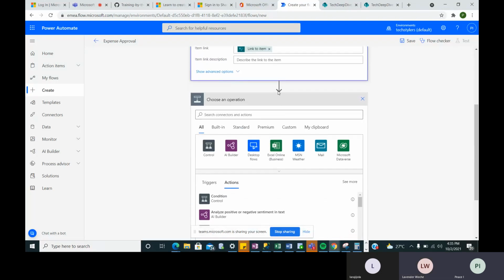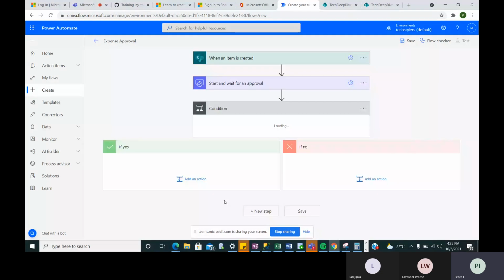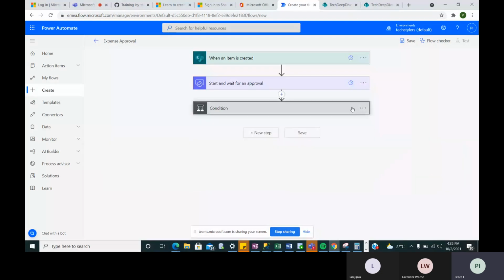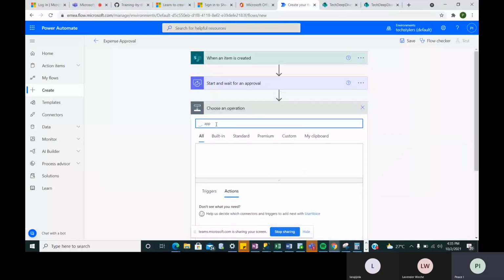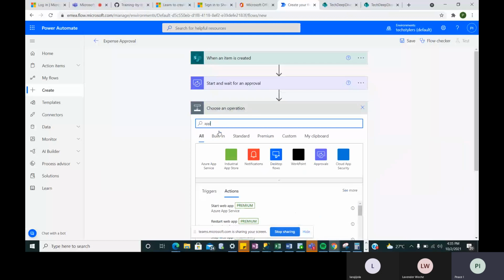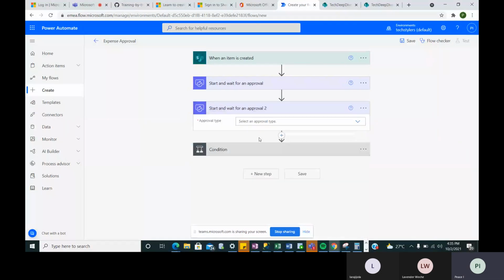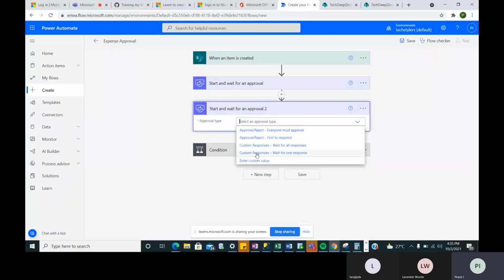Okay, let me quickly show you how that works. So the next thing, just ignore this last step. I would explain. So I'll just add an action, just like we did for this, and search for approval. I just want to demonstrate what the custom response means. I'll just pick the same card, but this time around, I'm going to say custom responses, right?